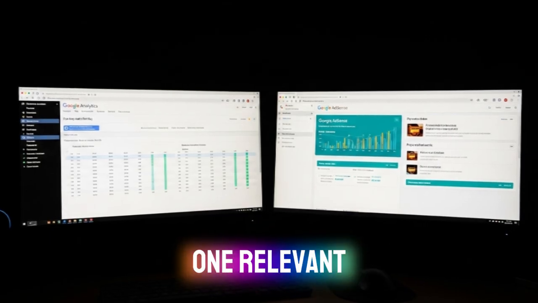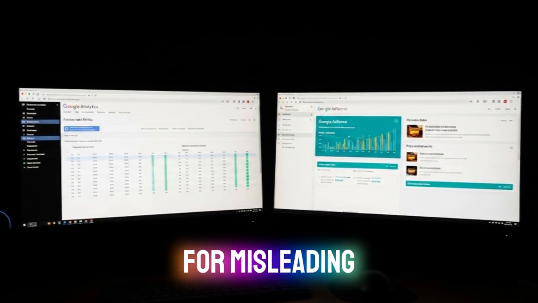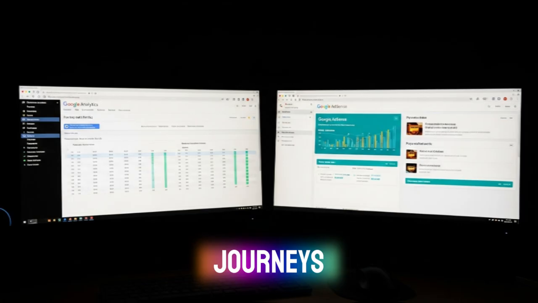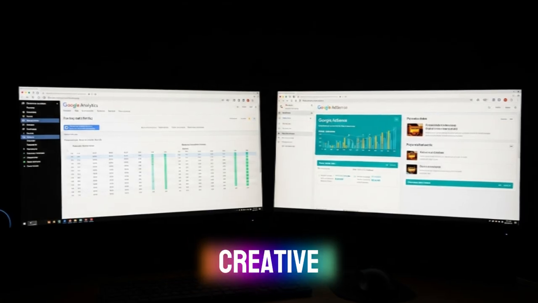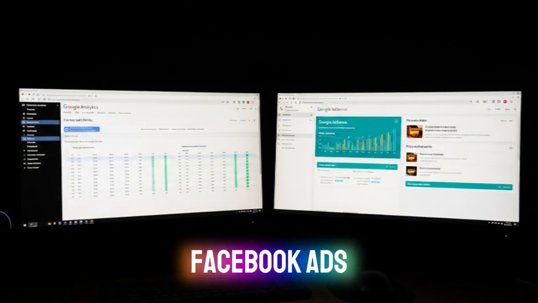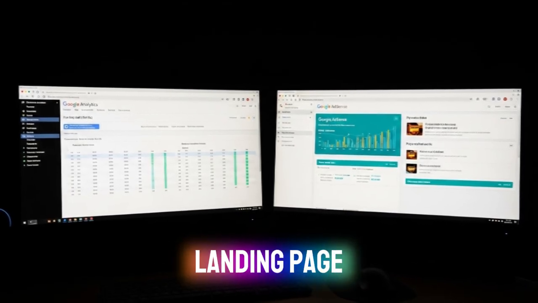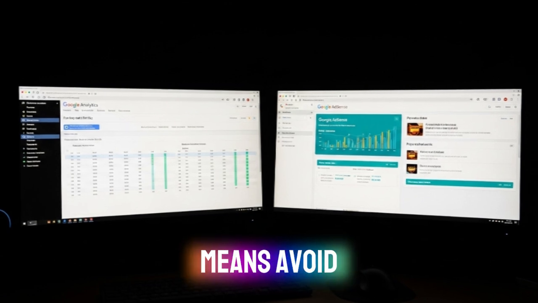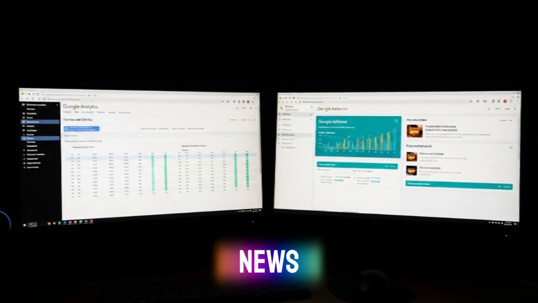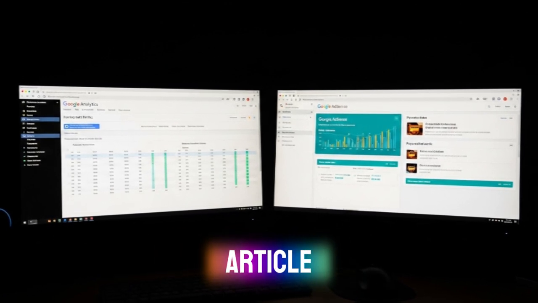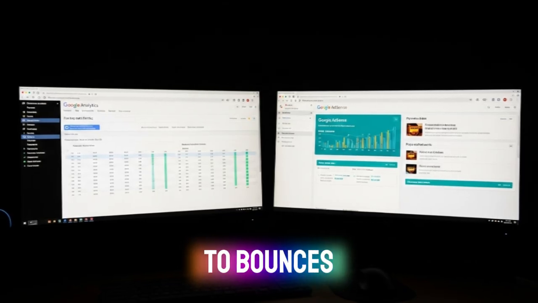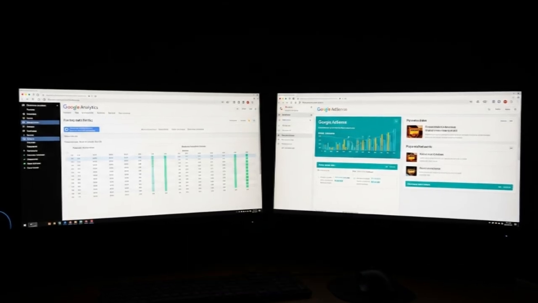A major one relevant to arbitrage, Google's contempt for misleading content and non-contextual user journeys. This means your ad creative, if using something like Taboola or Facebook ads to get traffic, must align with your landing page content. It also means avoid deceptive practices like false news or shocking thumbnails that have nothing to do with your article. Those might get high clicks but lead to bounces and potential policy issues.